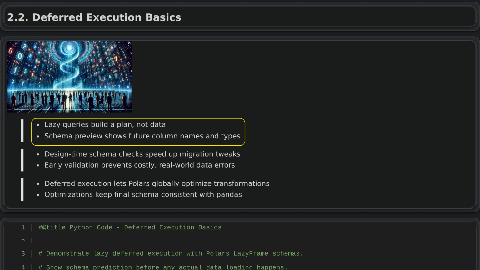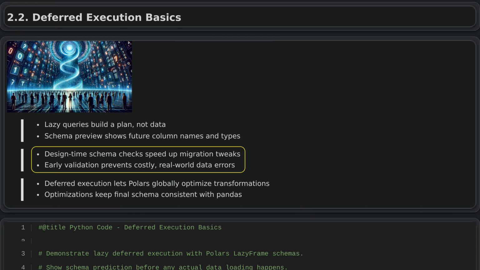During this stage, no data is actually loaded, but the schema preview shows you the expected column names and types so you can confirm they will fit your analysis or machine learning needs. With deferred execution, validating the schema becomes a proactive step instead of something you discover only after running your code.